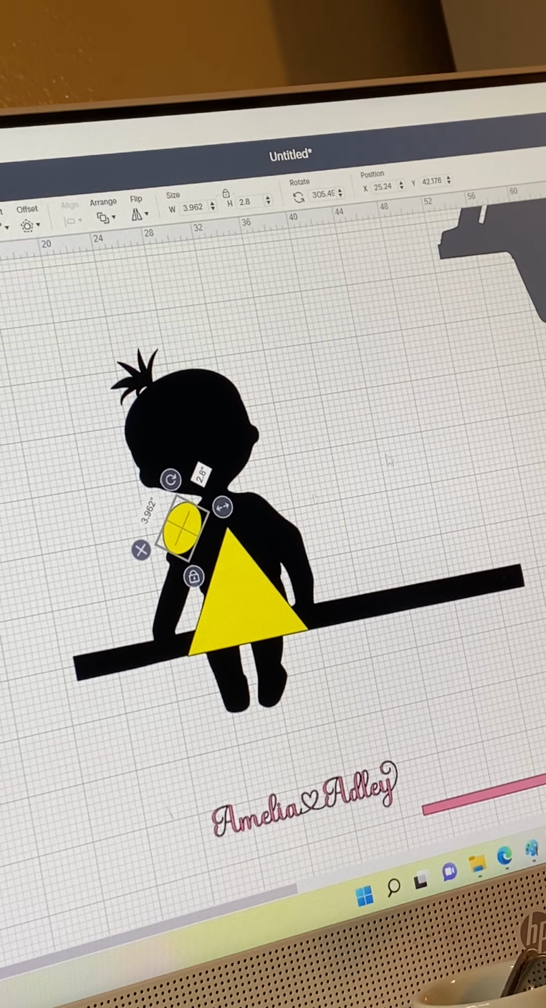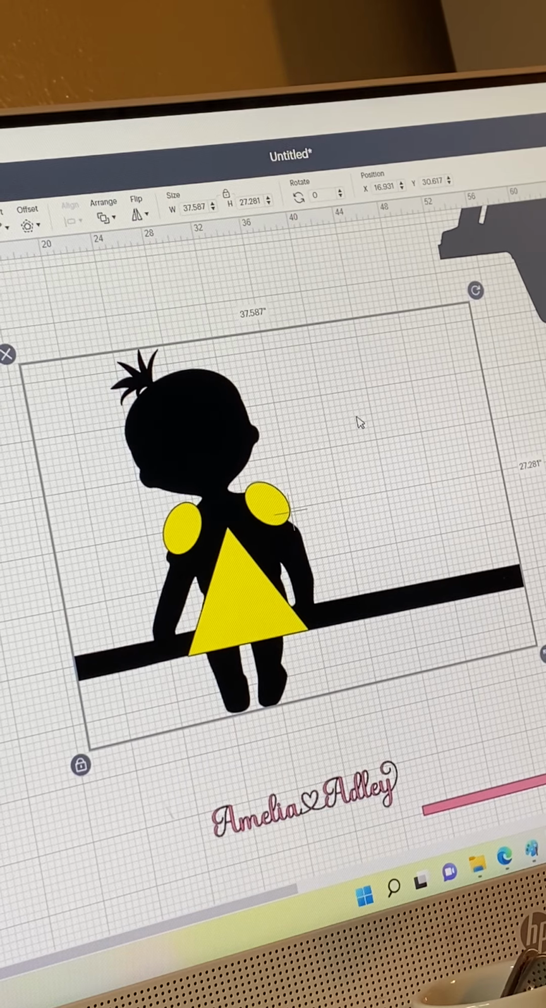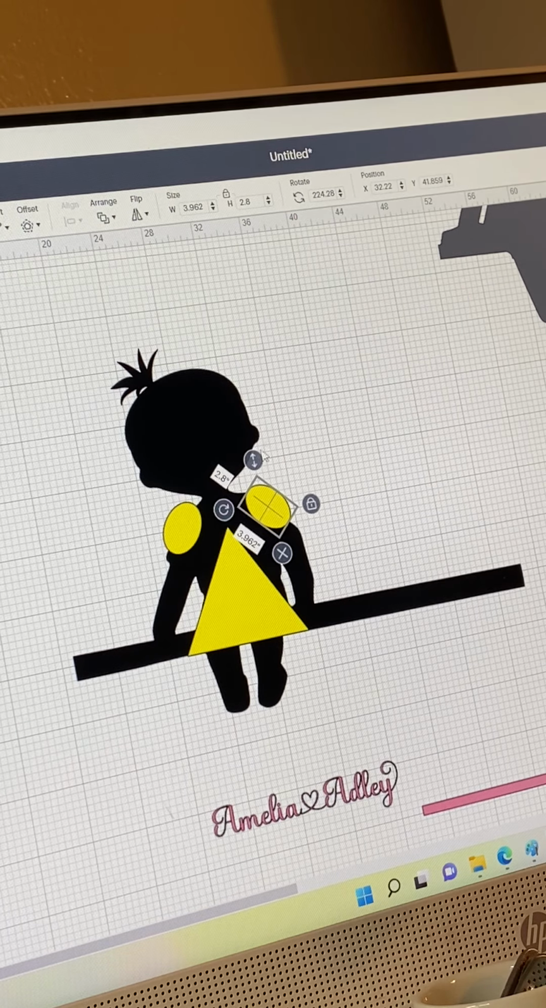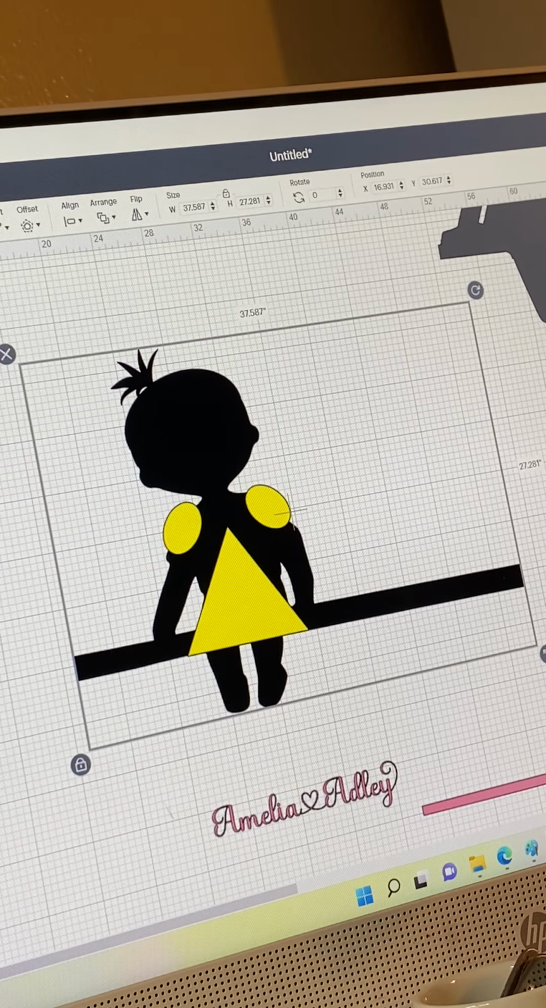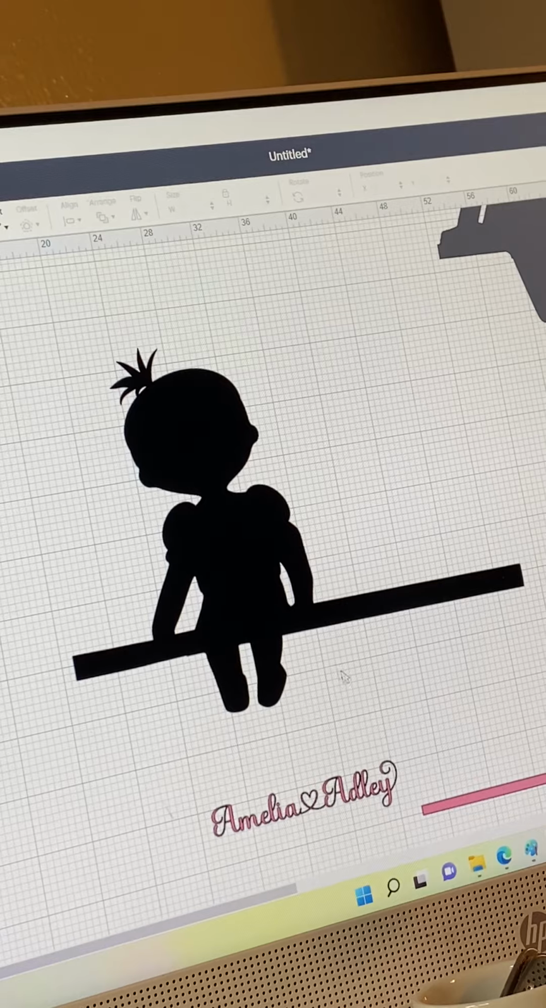And see? So I'll duplicate that. I duplicated it before, but since I resized it, I might as well just use the same one. All right, so it looks like she has 2 little puffs on her sleeve. So what I do is I select all and weld. You see? Oh my goodness, she's a little girl now.